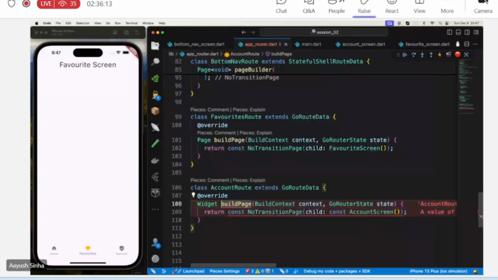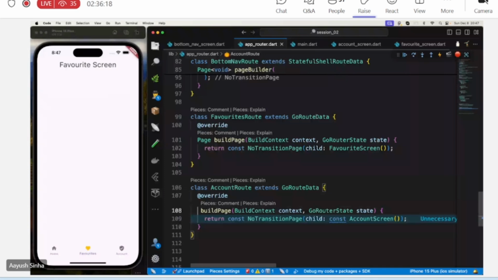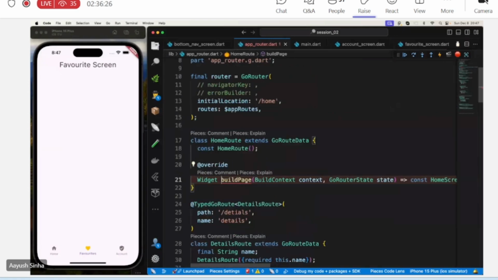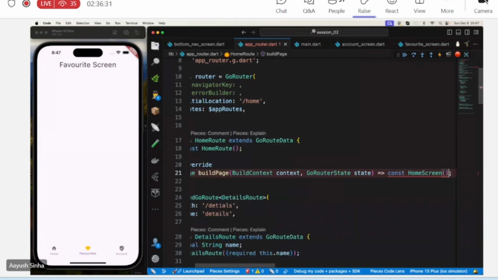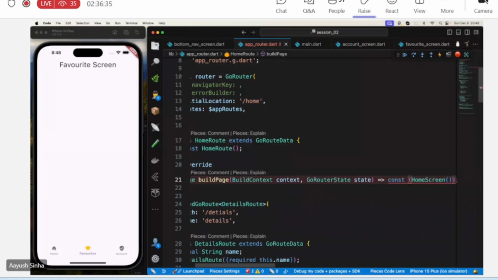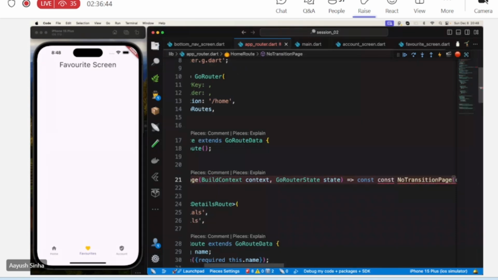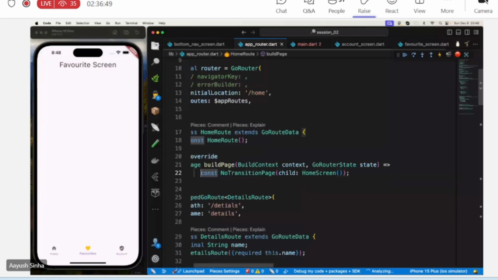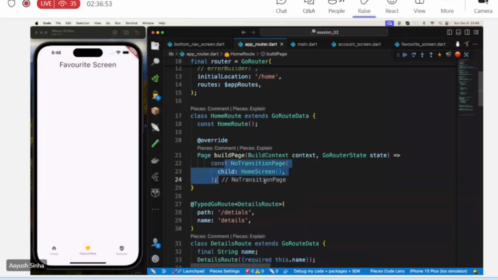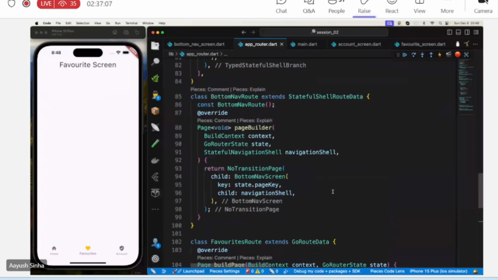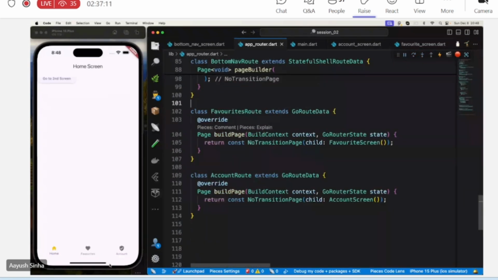For the account route, I will change the implementation, and also for the home route. So I've just changed this to return a no transition page wrapped with home screen, and the return type is page, and instead of build, it is build page for all the three routes. Now I will restart, and when I switch this, it doesn't show the default animation transition.